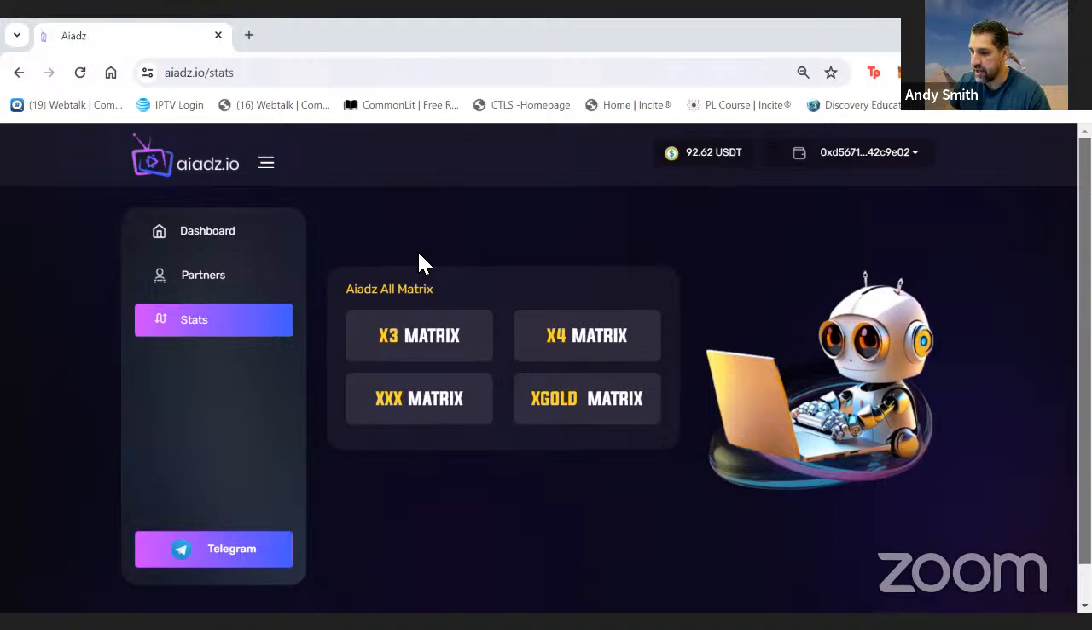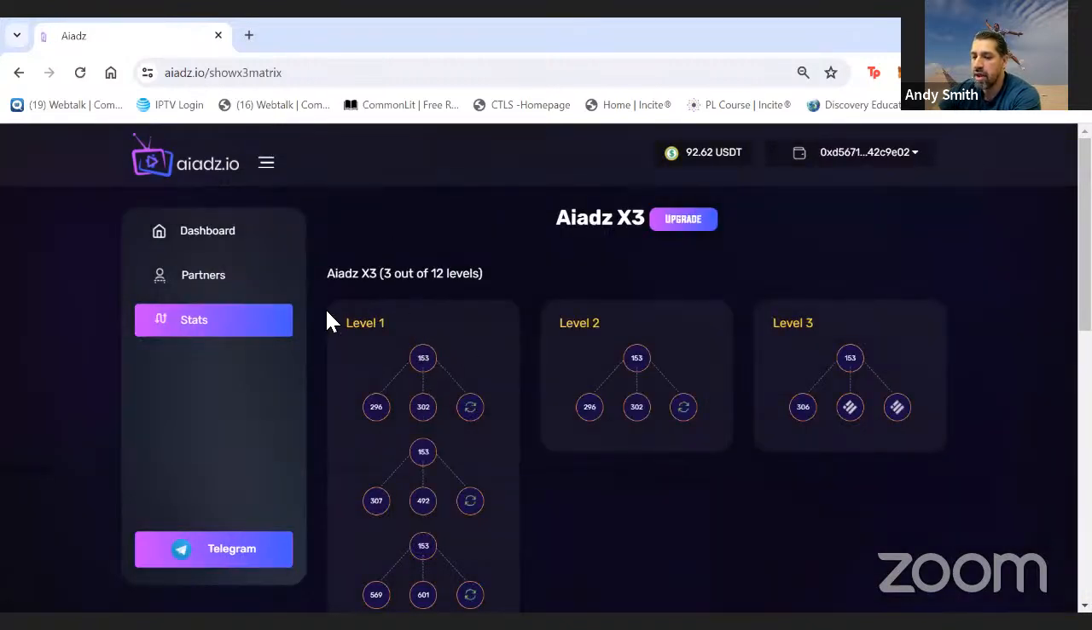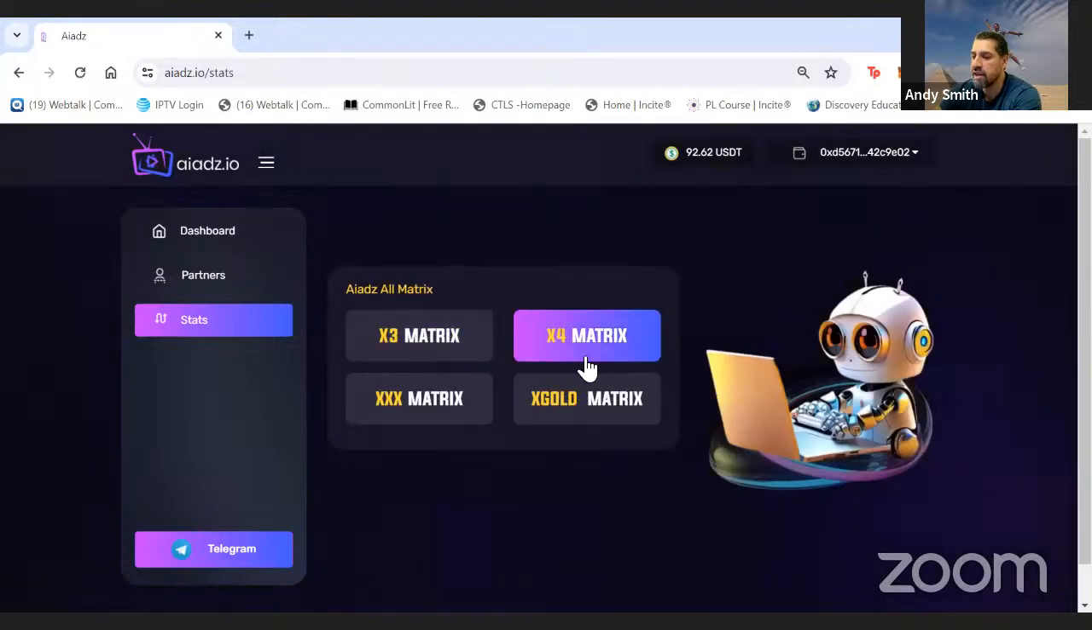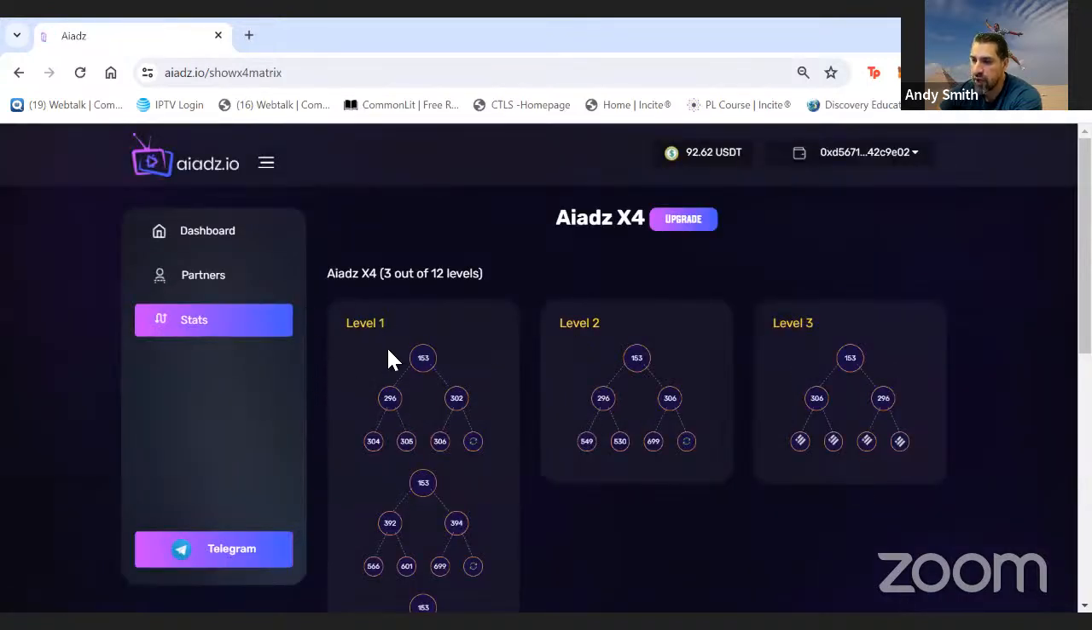So that being said, let's look at this. Make sure everybody stays mute. So we have the matrices. When you start, every person has to start out with the 10 USDT. Every person that comes in. After that, they can do whatever they want. They can go nuts, just upgrade and do whatever. But you're going to get a spot in the X3 right here in level 1, and then you're going to get a spot in X4, level 1.